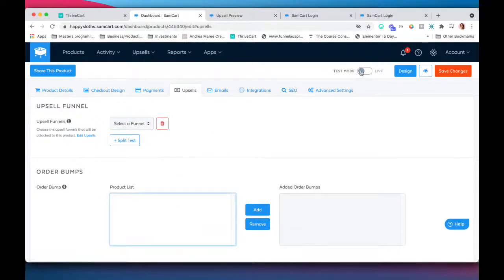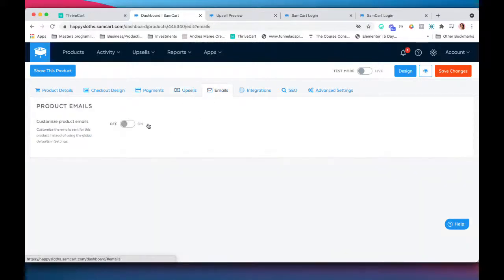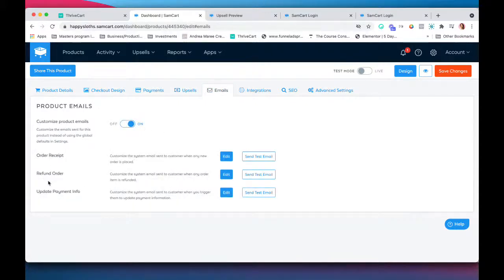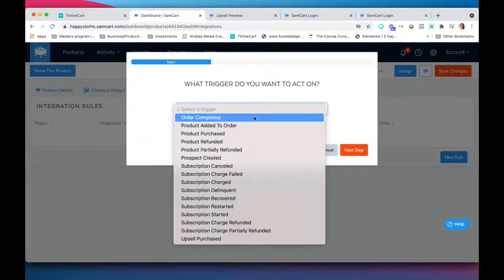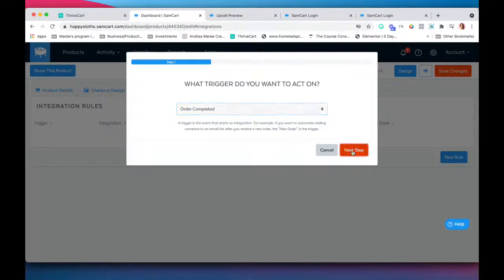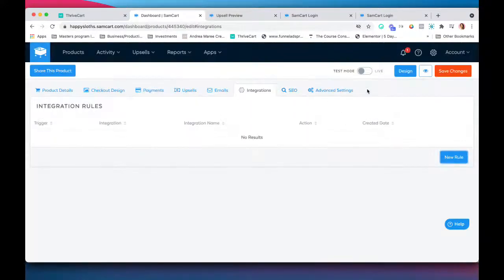Here we also have this test mode where I can toggle left to right between test and keeping it live. I can customize my order receipt, refund order, and update payment information. I can also integrate this based off of rules, which is pretty fun. If I wanted to create a specific rule and a trigger, I would say the order is completed. And if the order is completed, the next step would be, okay, I now need to integrate it directly with my actual course platform. Now the integrations tab is going to be unique based off each of these options.